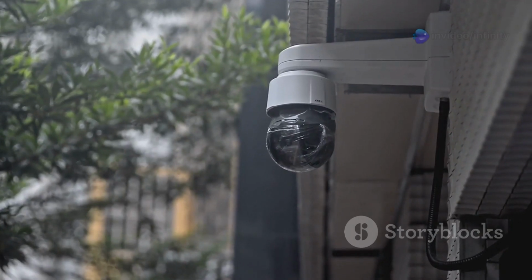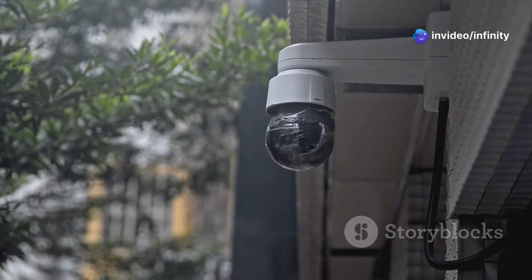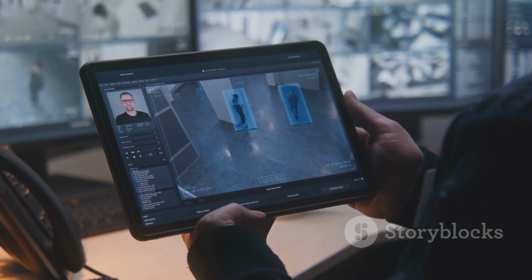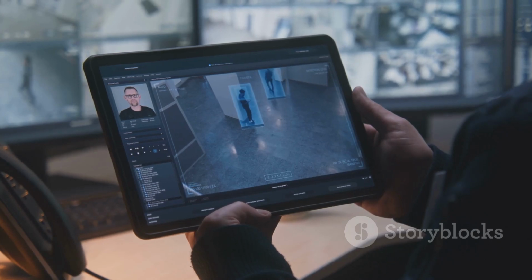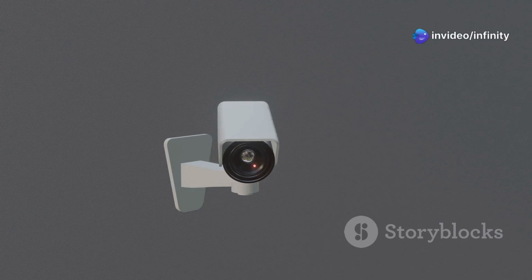We're talking about advanced AI-powered features like human detection, vehicle detection, and even facial recognition. The camera can intelligently distinguish between a person, a pet, and a passing car, which dramatically reduces false alarms. These smart features go even deeper.